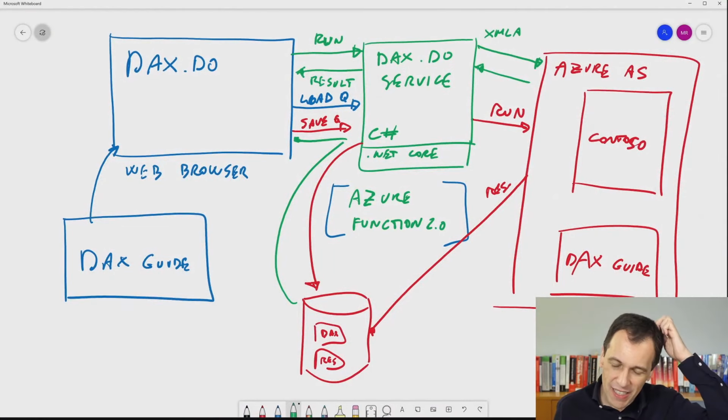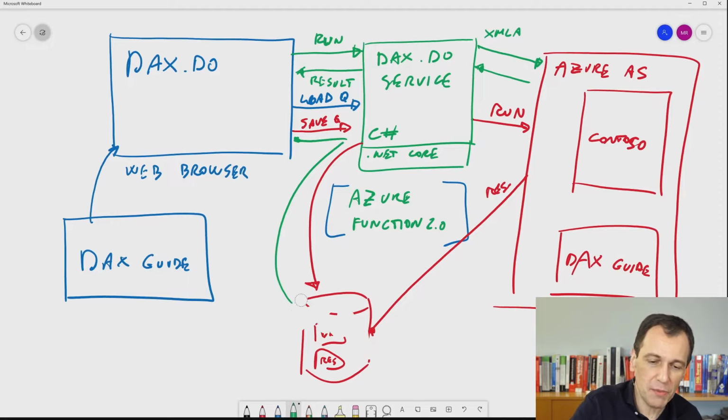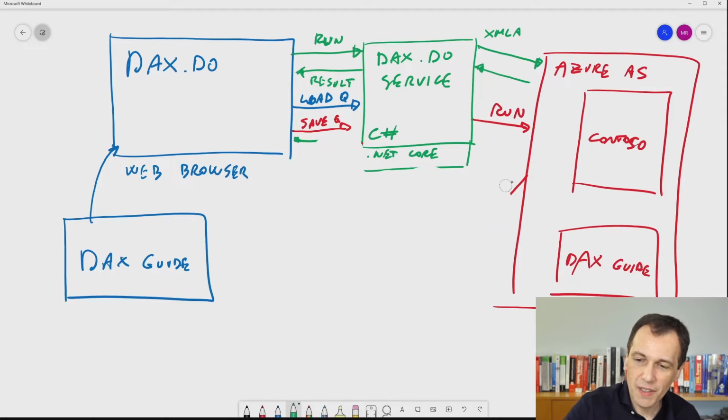So we have seen that there is a complexity behind DAX.do in order to run the service, but this is important because now I want to answer a few questions. And the first question we often received was, can I connect DAX.do to my database? So let's try to answer this question looking at the architecture here. So let me remove the code here, and let's just use this visualization here. Here we go.